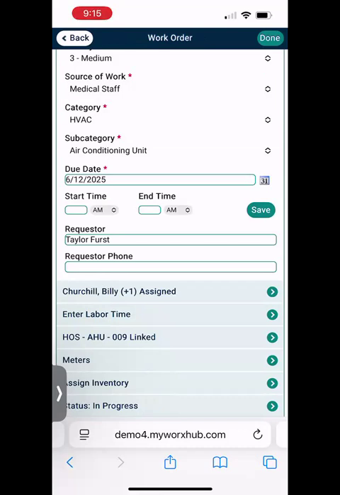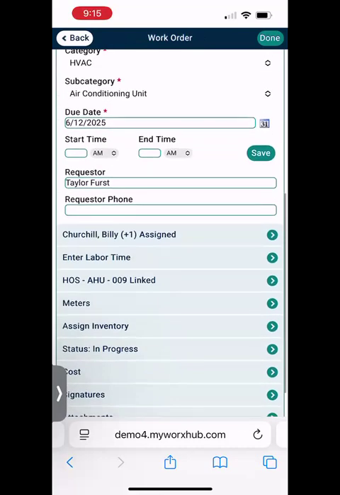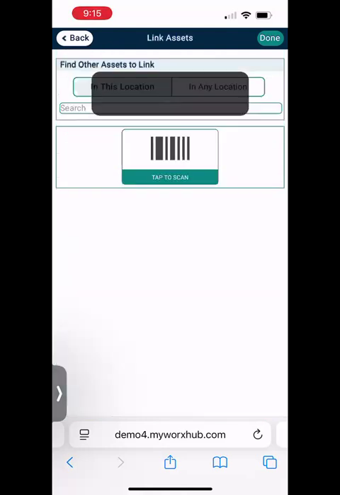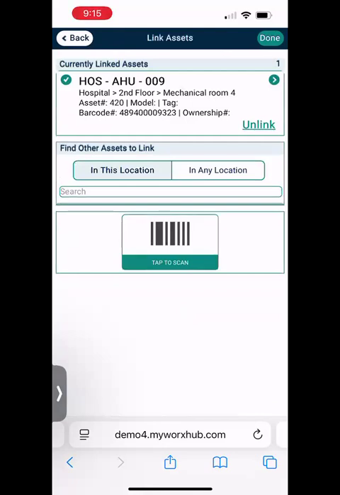If I wanted to change, like if there was an asset assigned to this and I wanted to change that, we can see right here where it says HOS Air Handler 009 linked. So it tells me there's an asset already assigned, but if I were to click on it here, it will give me the option to remove this by clicking the unlink option here.